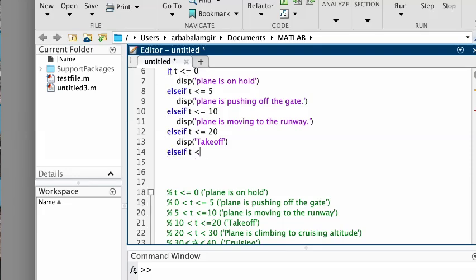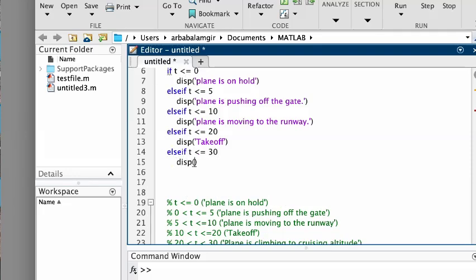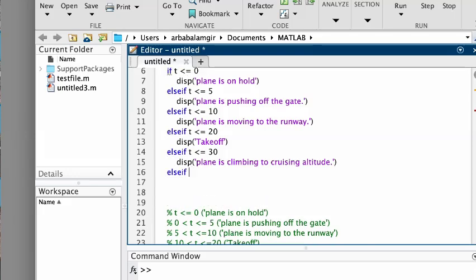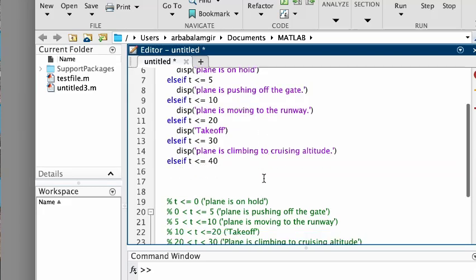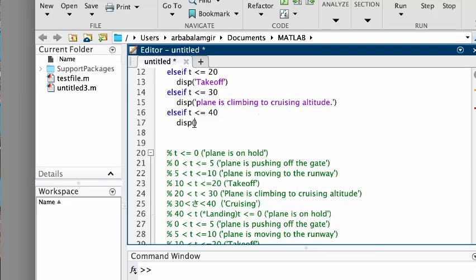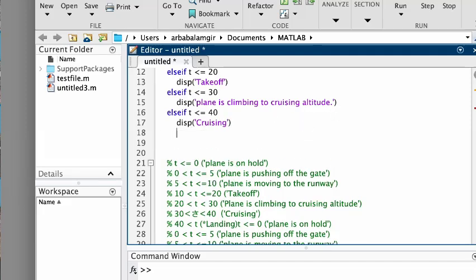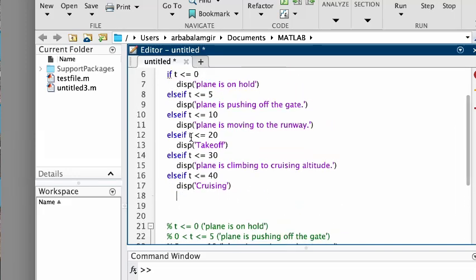This checks if the flight time is greater than 20 and less than or equal to 30. For times between 20 and 30 minutes, this message indicates the plane is climbing to its cruising altitude. This condition checks if the flight time is greater than 30 and less than or equal to 40. This message is displayed if the plane is cruising, typically at a steady altitude, which occurs between 30 and 40 minutes.